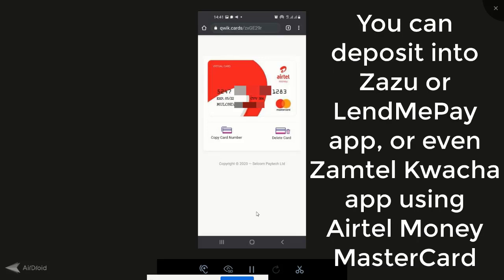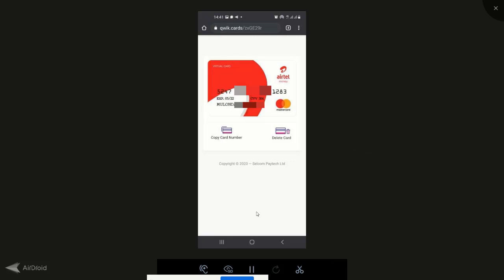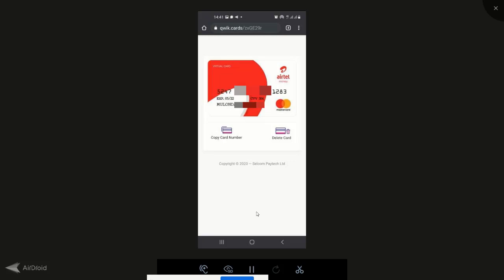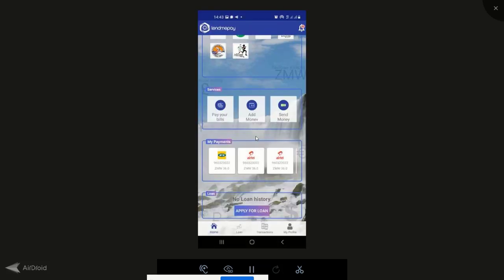You can copy the card number, jot down the CVV as well as the expiry date, and you can use this on LendMePay as well as on Zazu to deposit from Airtel Money. It saves you money if you're depositing, and it's relatively fast, and it's really cheap to use the MasterCard.